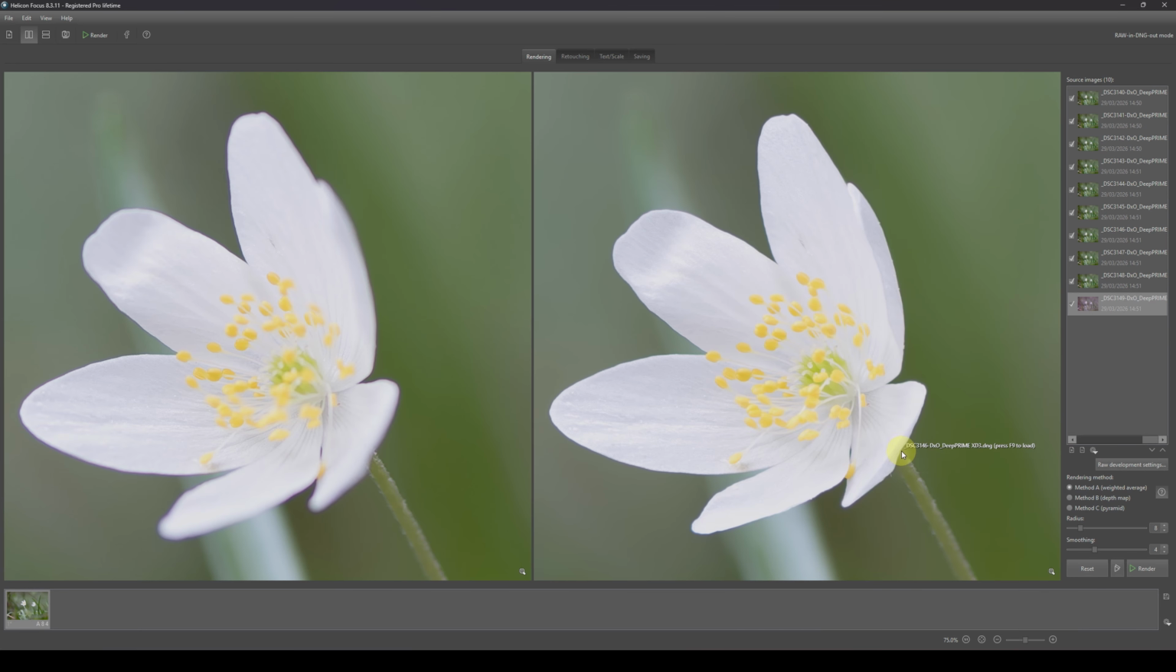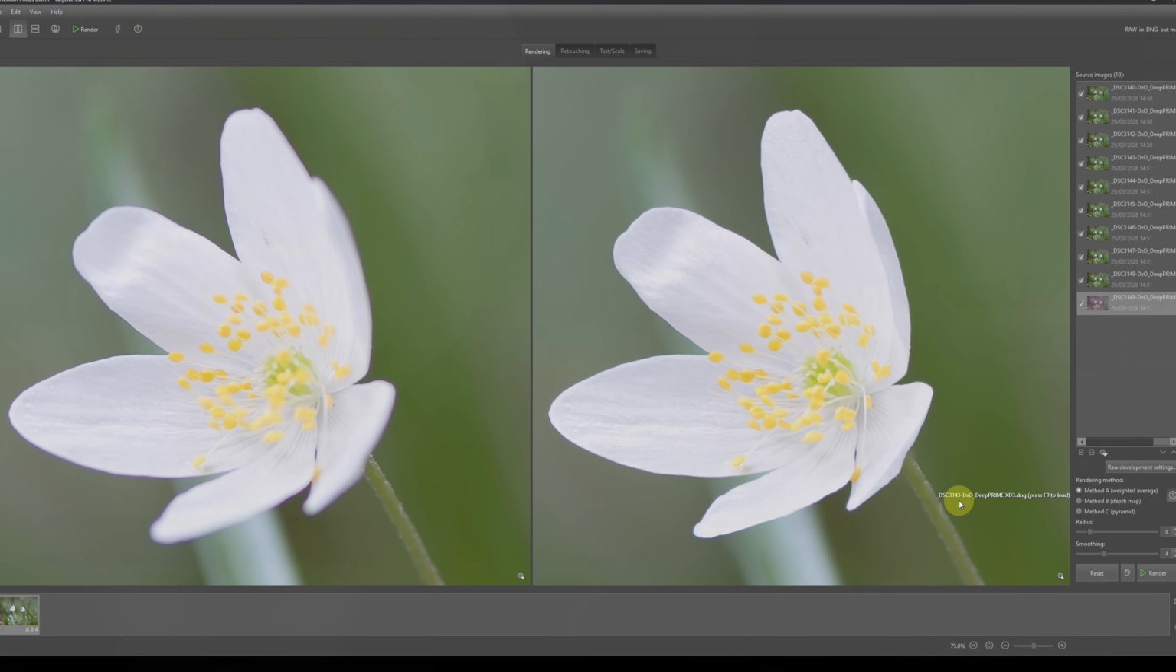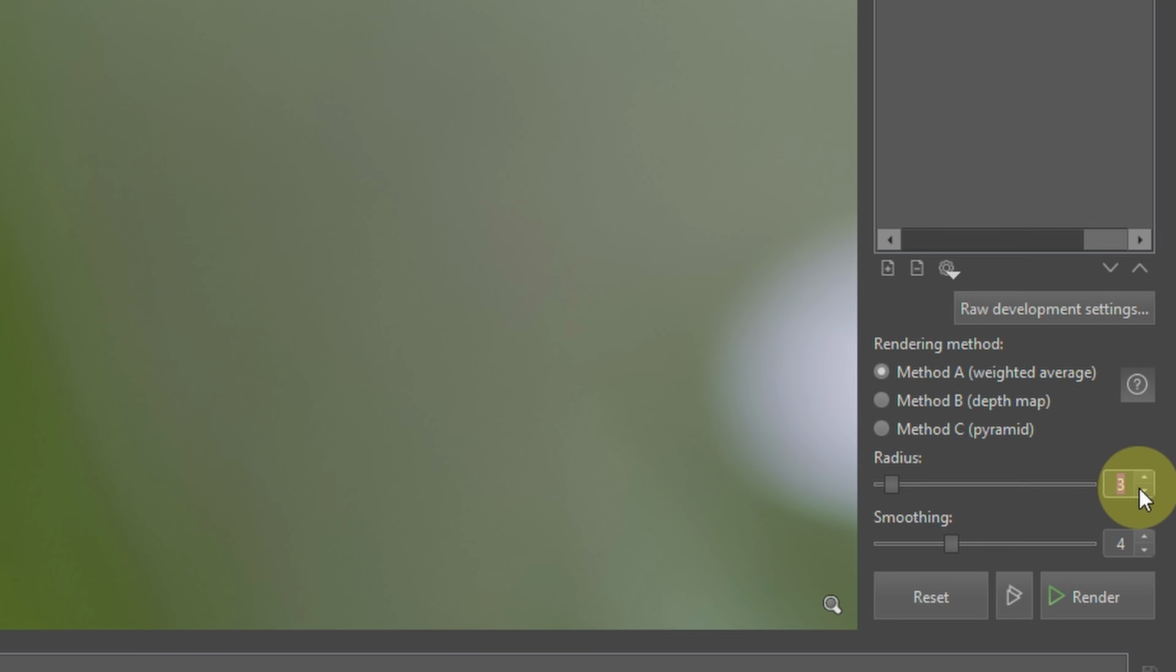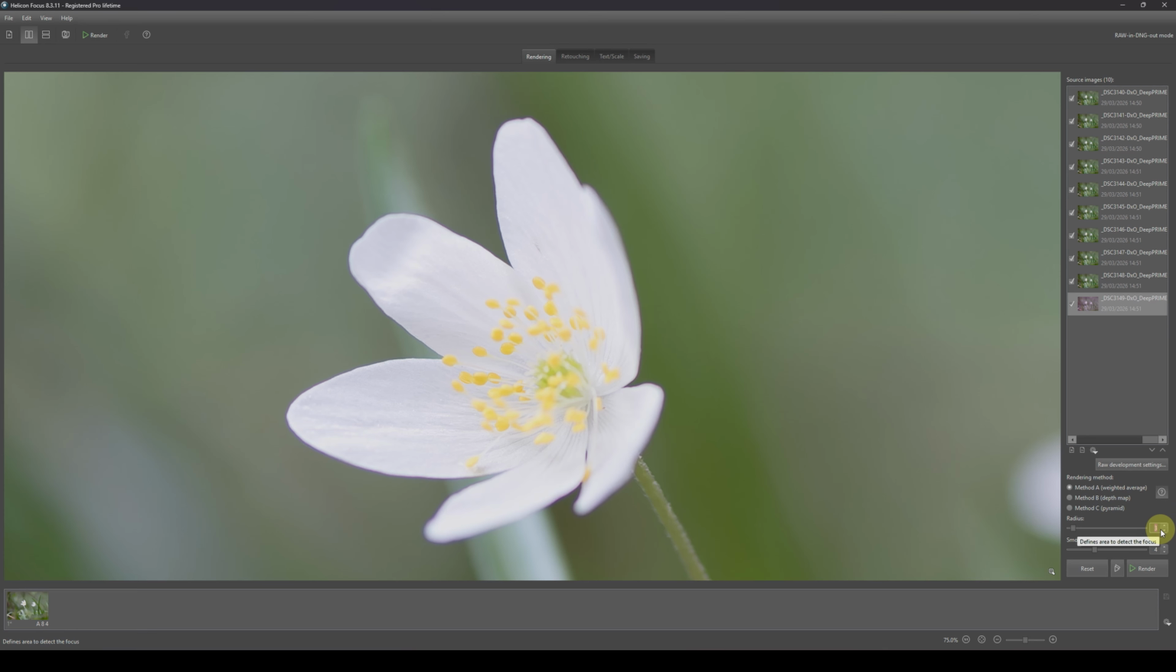That's what we're talking about, a small amount. The rest of the flower seems very, very good. Not much haloing or anything going on. That's absolutely good. And we could try and drop the radius slider a little bit. So we're going to drop it down from 8 to about 3. All of this is about experimenting and seeing which works for your photo.